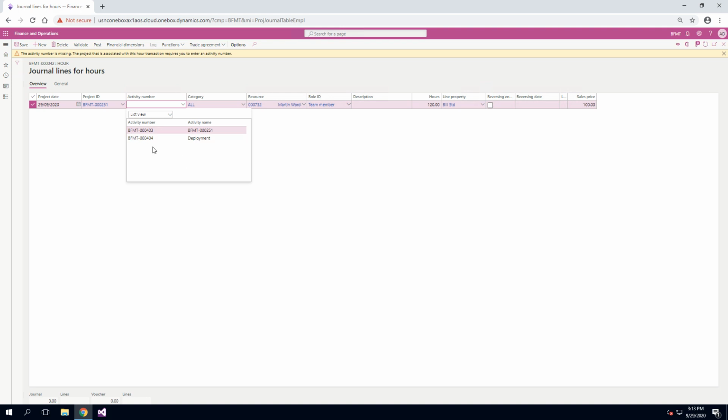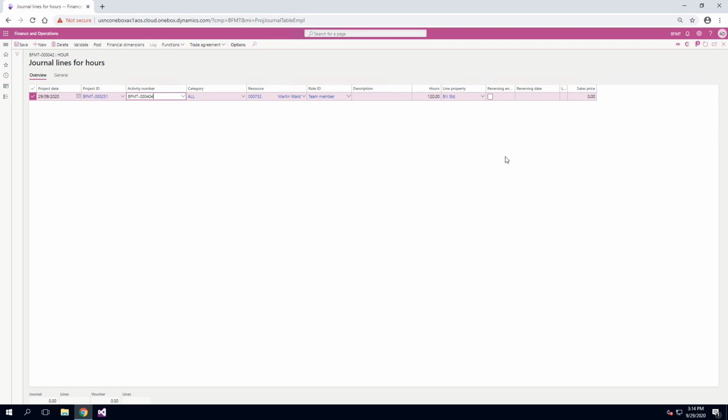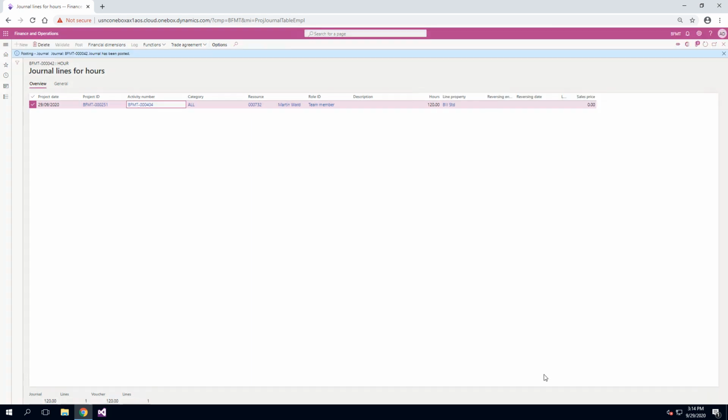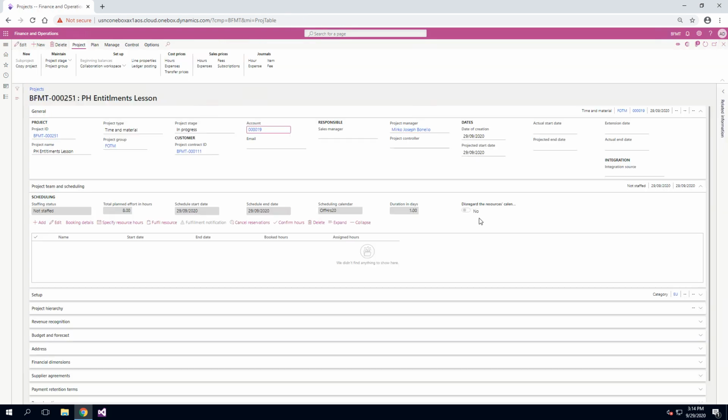This warning is coming from the standard product because the standard product expects an activity, but in our case we selected an entitlement which is applicable to all activities and all roles, so it wouldn't matter in this case which activity it is. So that's posted now. That's very good.